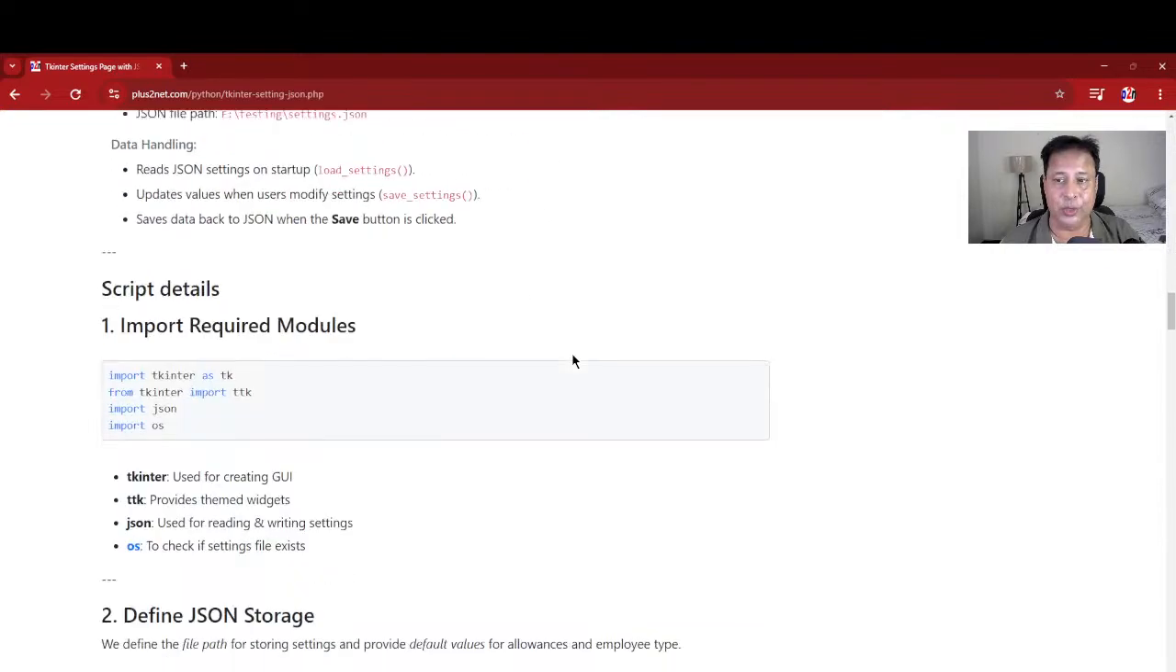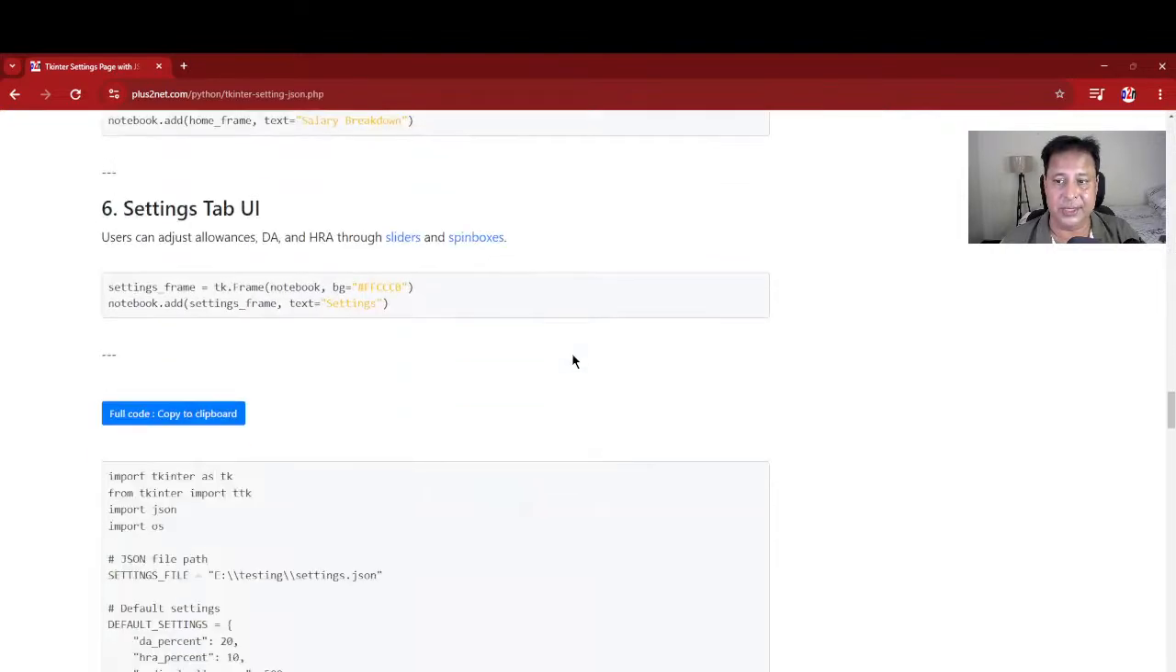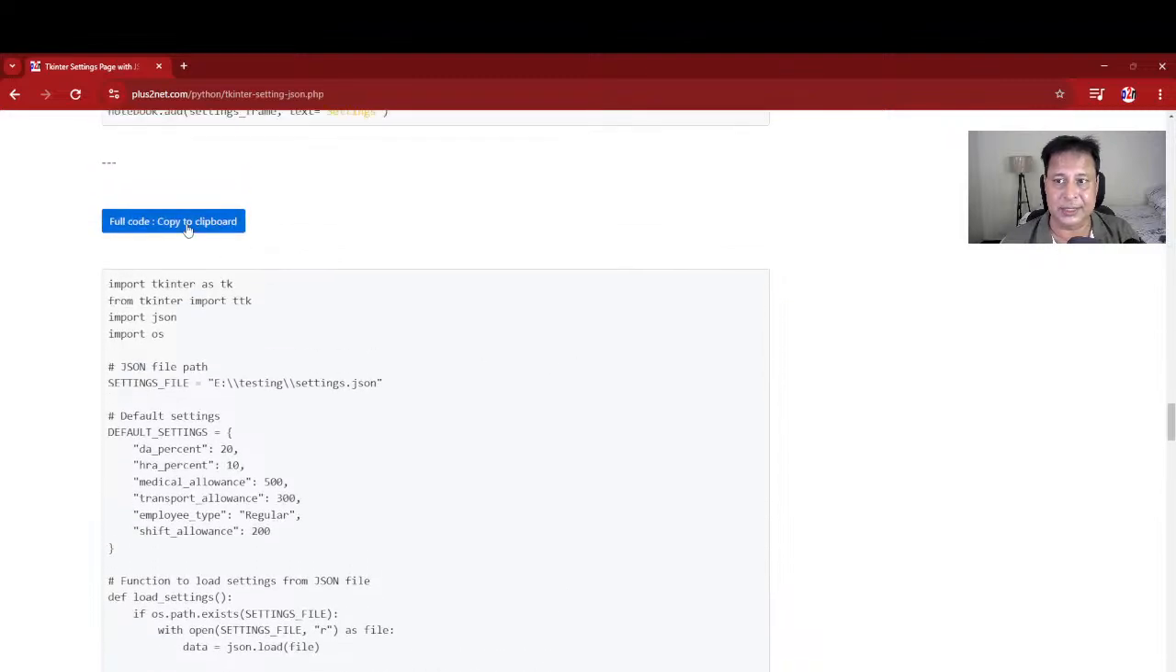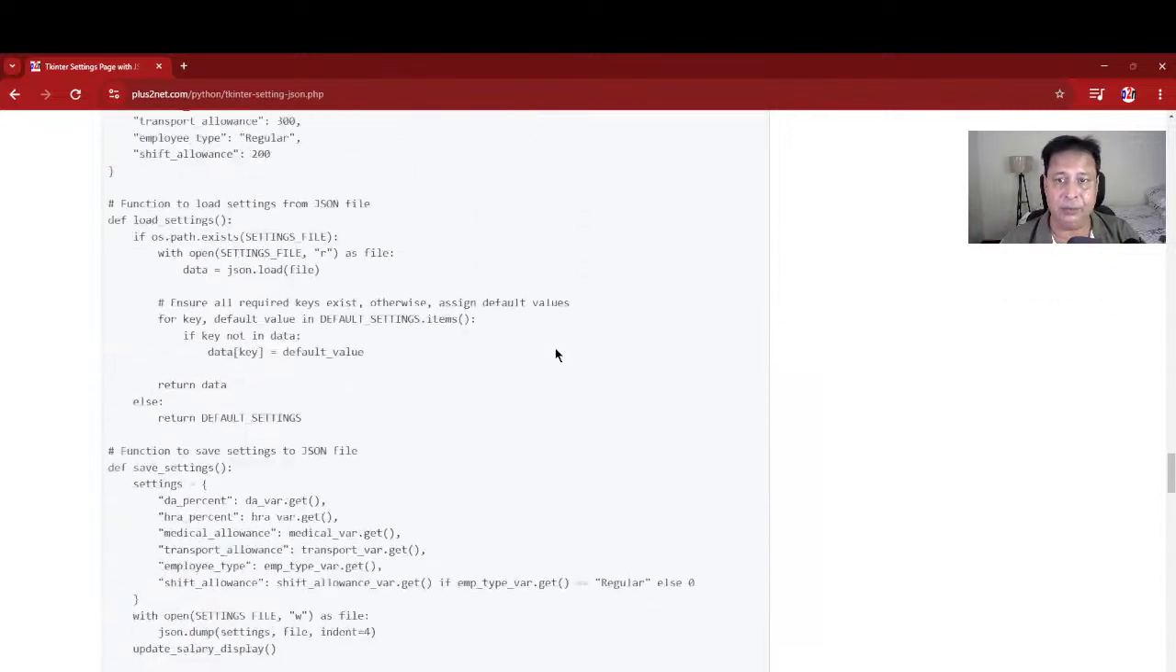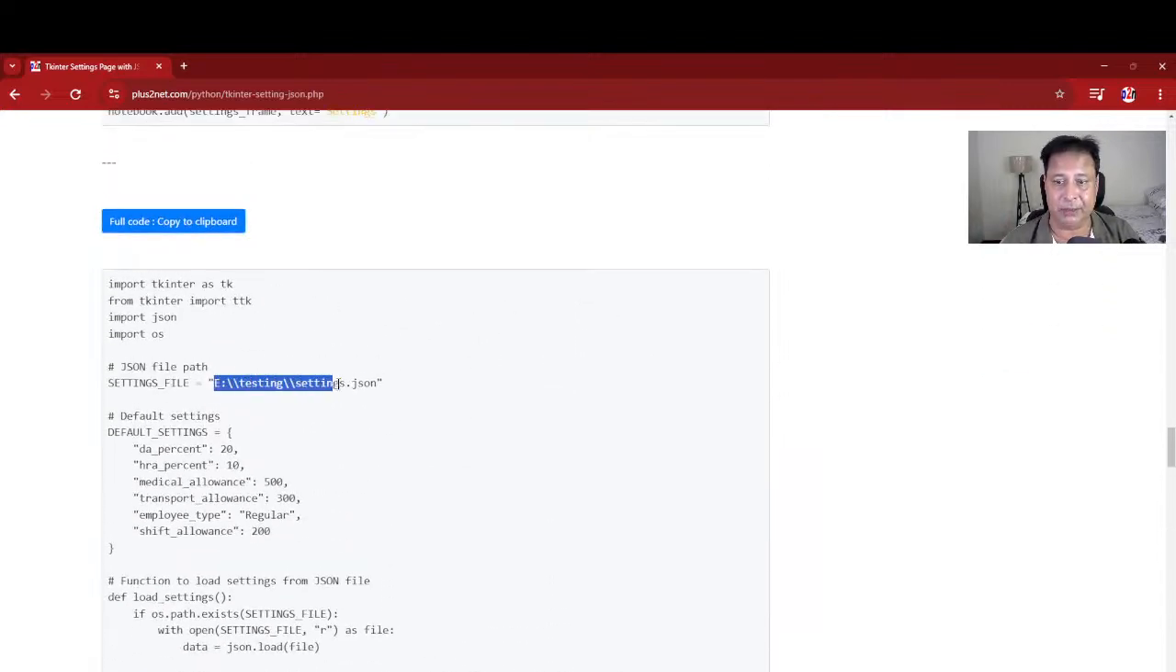So the entire code is explained in two or three points, then come down as usual. Here you can see, copy the entire code. It's a single file only, but when you are running this file, take care of this particular path. This is where your JSON setting file will be created. Since this is a single file, you can store it anywhere in your Visual Studio Code or wherever your Python code is working. That directory you can keep, and this is the path it will read from while reading also.